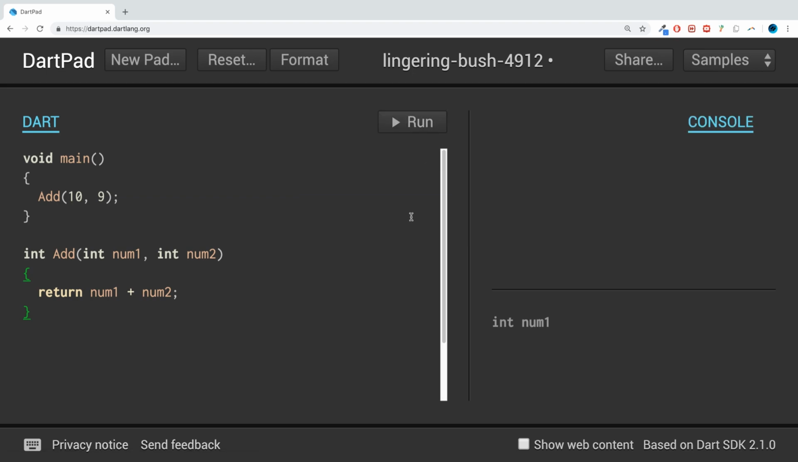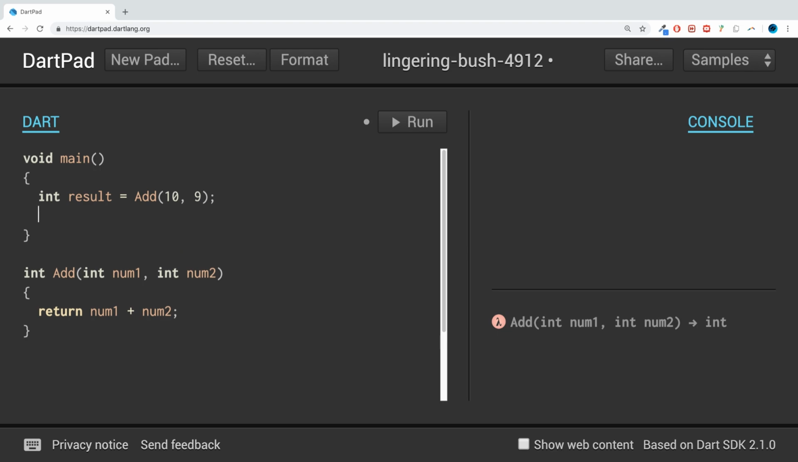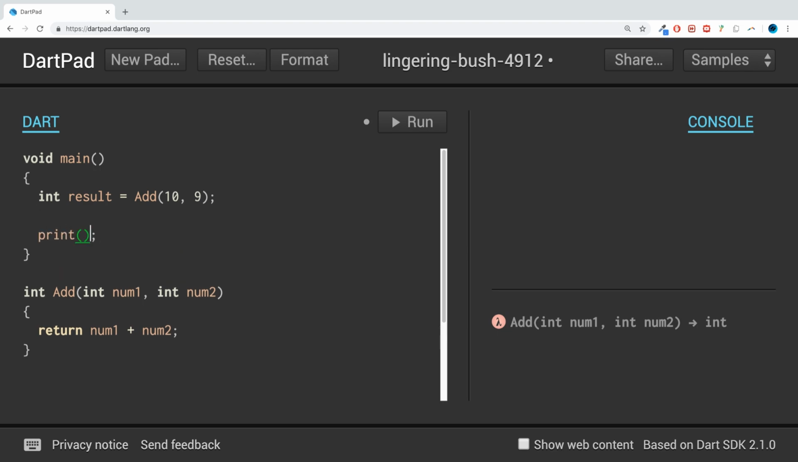We get nothing. You might think, did it fail? It worked fine. What this has done is returned the result of 10 plus 9 to this location. That is the same thing as just putting 19 there. That doesn't do anything by itself. If I create a variable called result, and do result equals that, and then print out result, as you can see, we get 19 now.